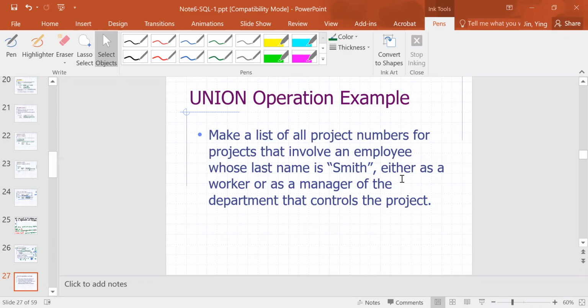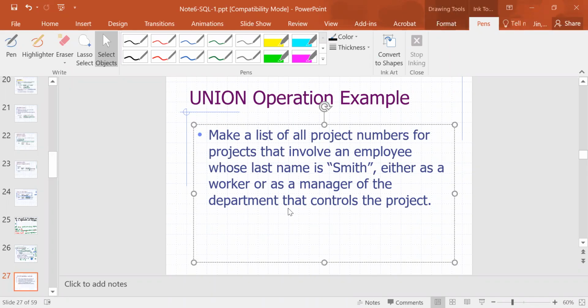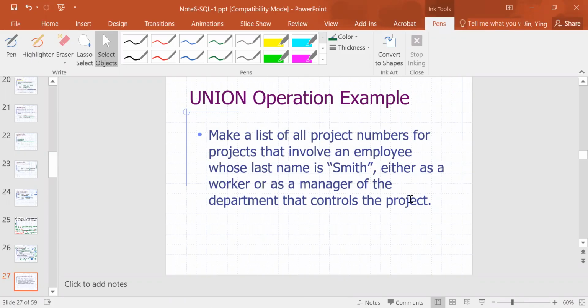Okay, so that's on Smith again, and then we want to see either a worker or a manager. As a worker, Smith means the employee works on the project, right? Remember, we just finished that. And the manager can be a manager of the department that controls the project. This is the one we just finished the exercise on, right? So you can have a manager, who is the manager of the department, and the department controls the project.